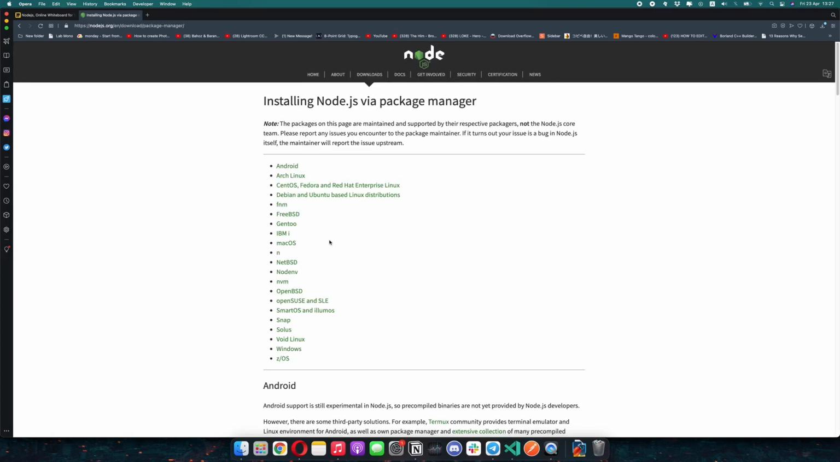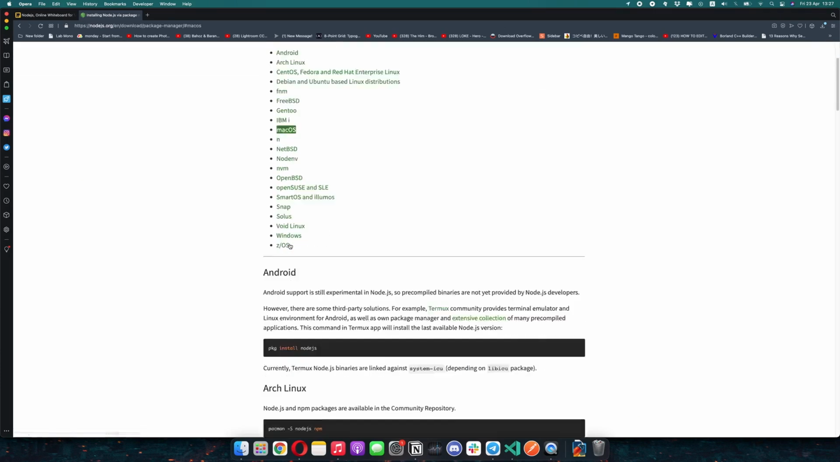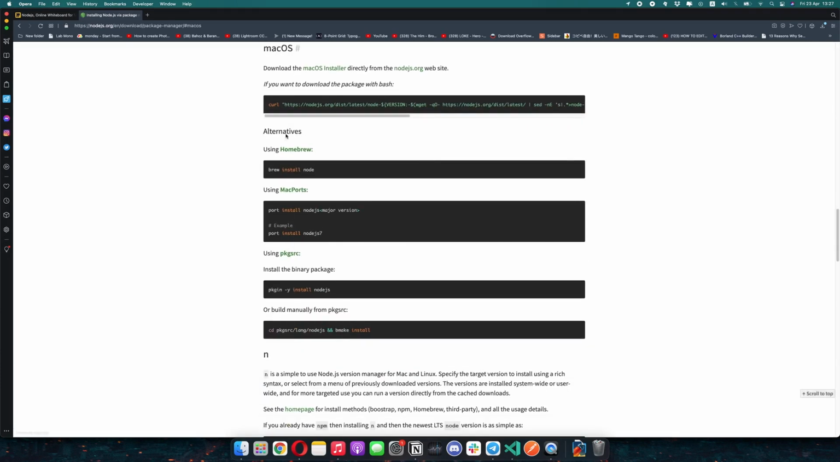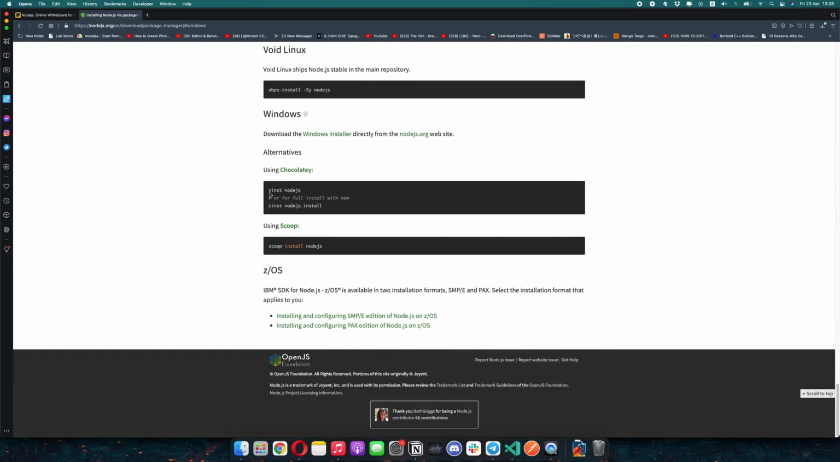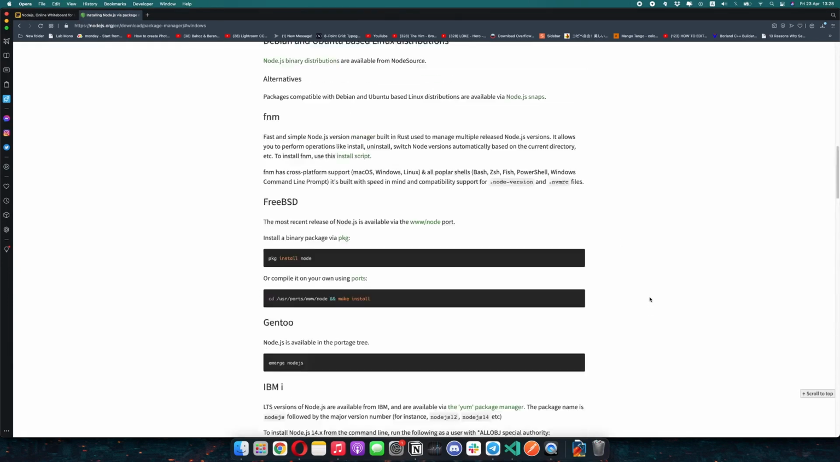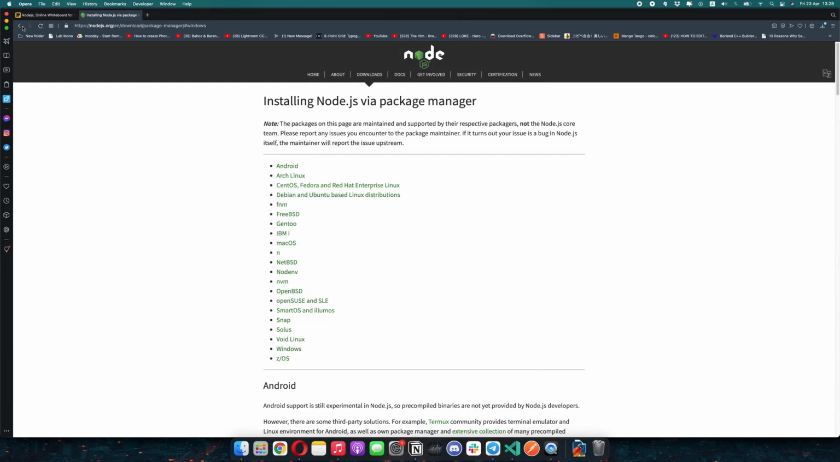There are different operating systems. You choose yours. For me, I have Mac OS, so I would install it with curl and then brew install node. For Windows, it's almost the same with choco or scoop, and it should install it without any problems.